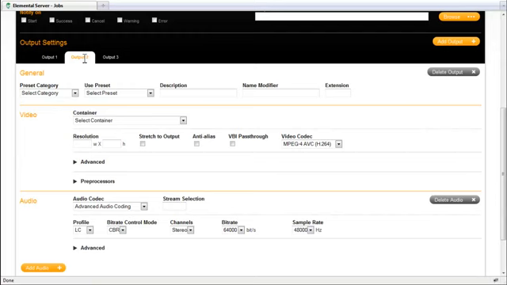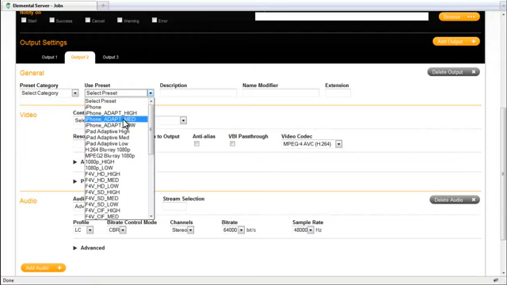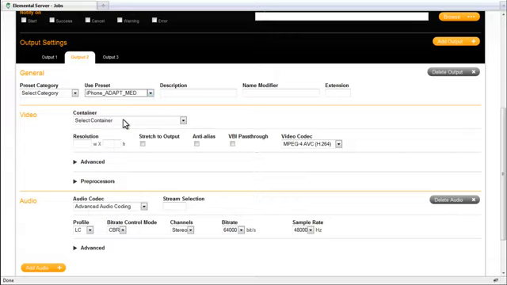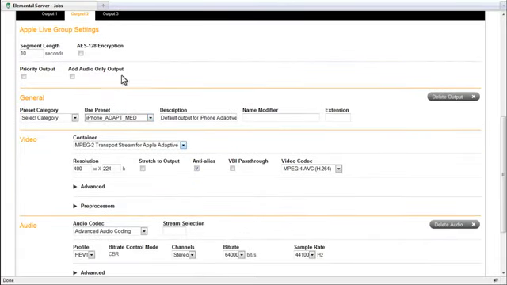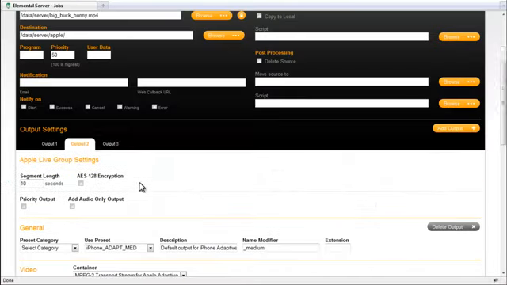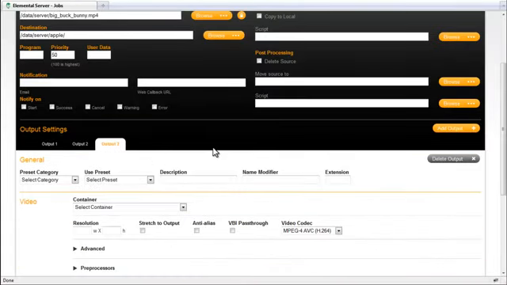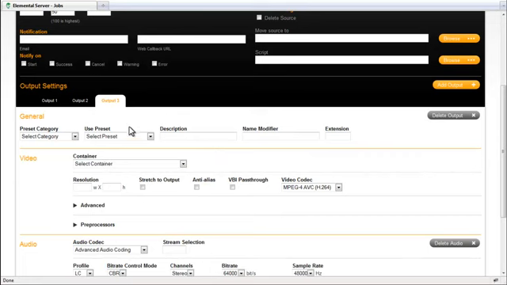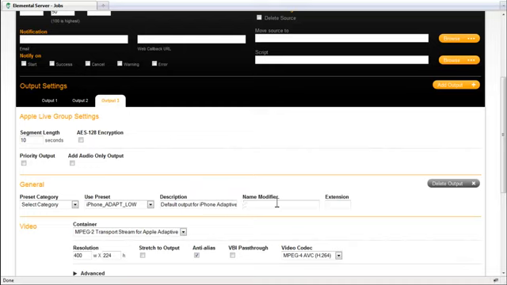We'll go to our second output. In this case, we'll go ahead and select our iPhone adaptive medium quality. Again, we'll see that the same Apple Live group settings apply to both output 1 and output group 2. We'll set a name modifier as medium. And again, all of our presets are defined. We'll go to our output number 3. Set our low quality. Set our name modifier.